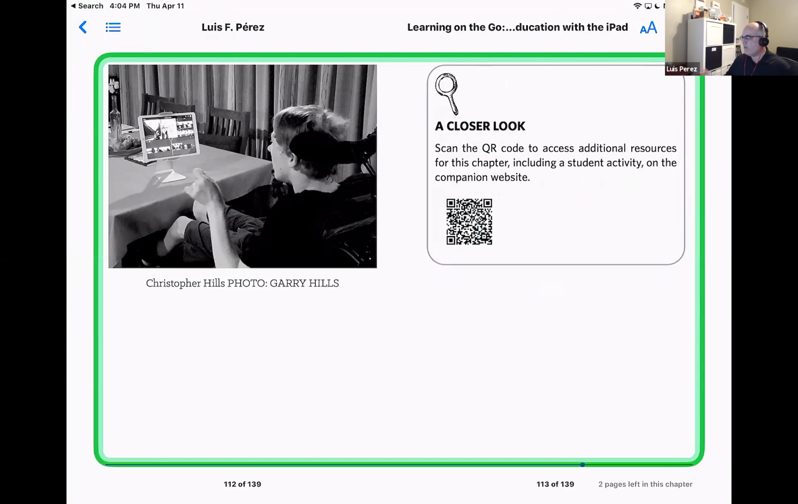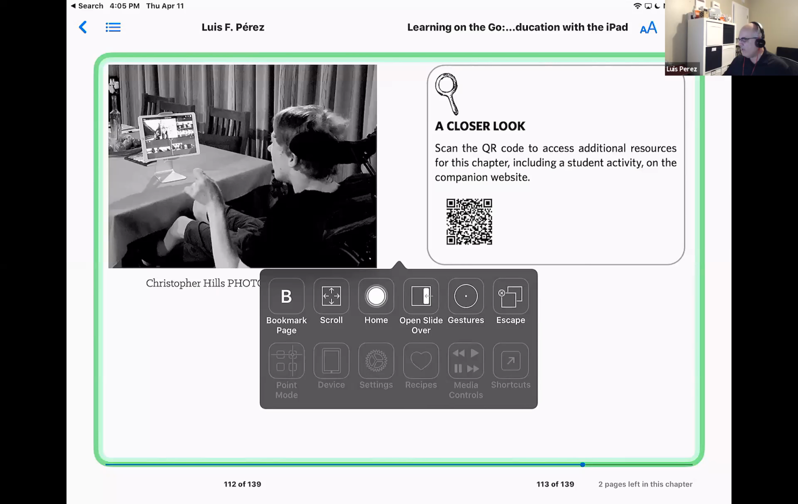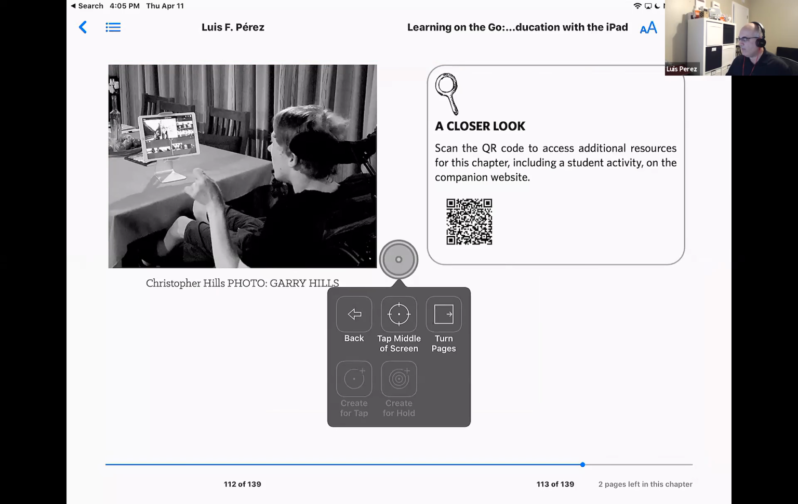And it doesn't matter where I am with my picker, right? So that's the switch that I use to make selections. I'll double tap to bring up the scanner menu. And then within the scanner menu, I'm going to navigate to recipes. So again, I'm going by row first and by columns. I'll choose recipes. And then I want to select the recipe, which is turn pages.